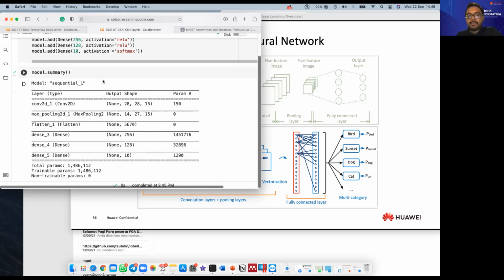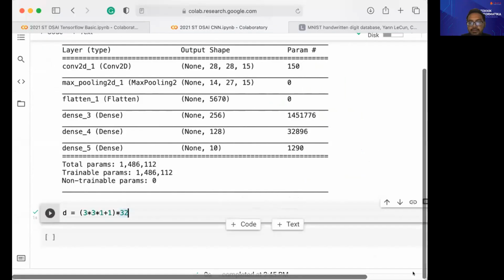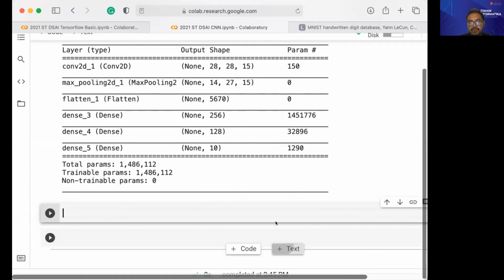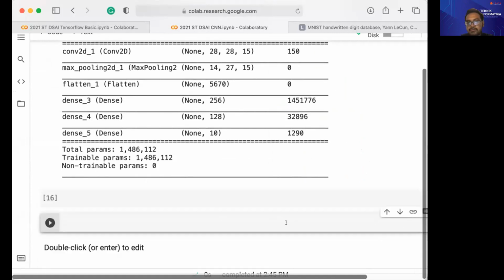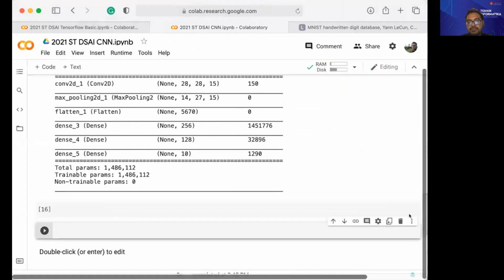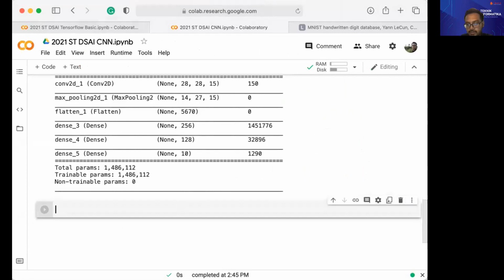So actually we have the summary of our model. Okay, let me share. Let me continue my code. This one I will just remove this cell.